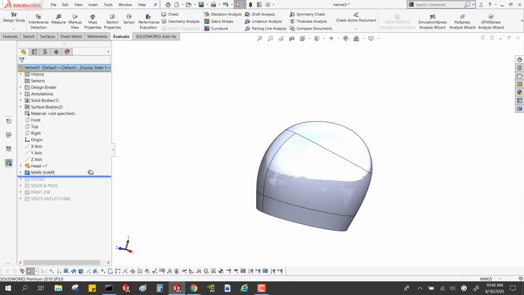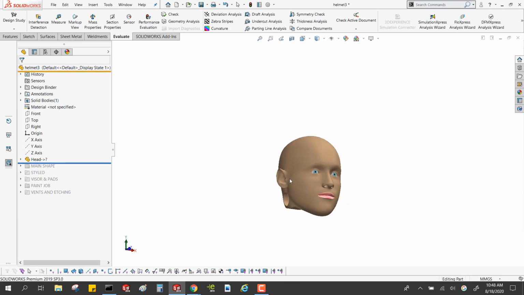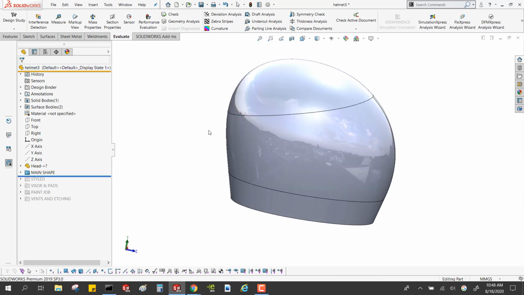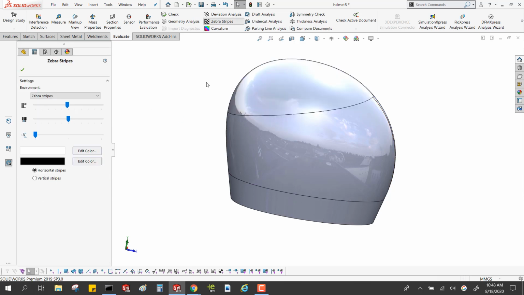So with this one, I started off with a head. They're easy enough to get. You just go to GrabCAD, get yourself a head. But I wanted to talk a little bit about the next idea in surfaces. One of the reasons that surfaces are so good is the fact that I have much more control over the blend from one section to another. And I talked a bit about it with the zebra stripes.